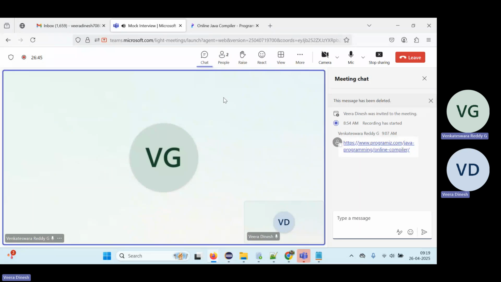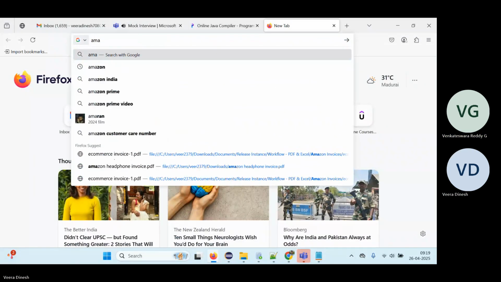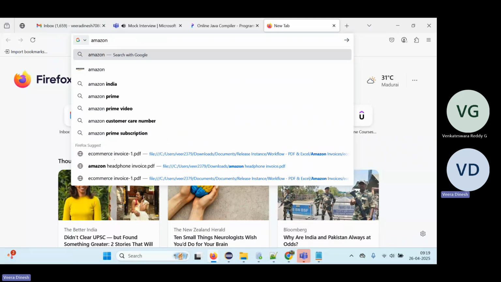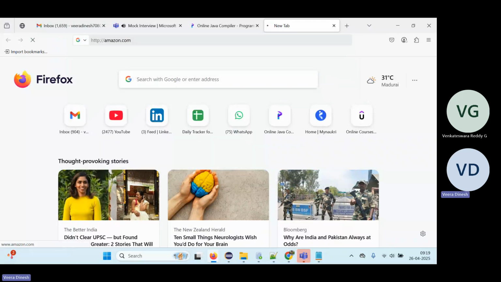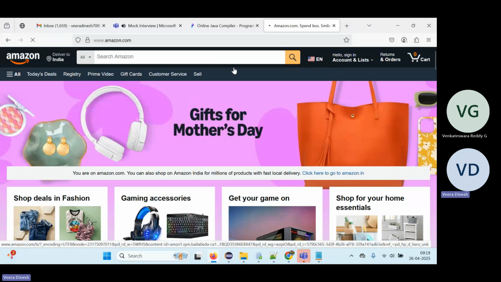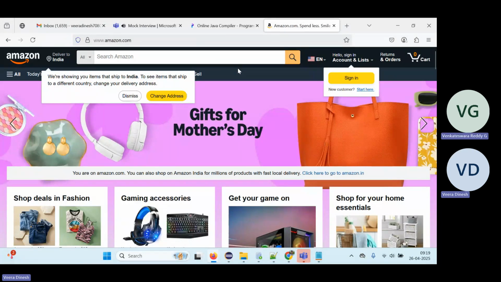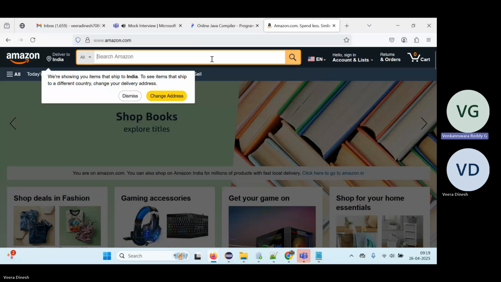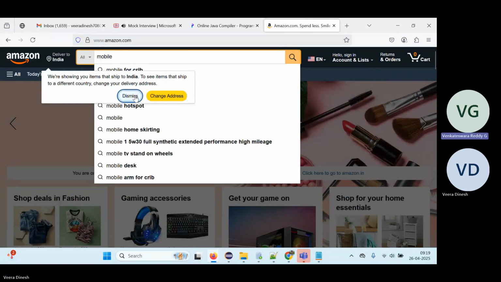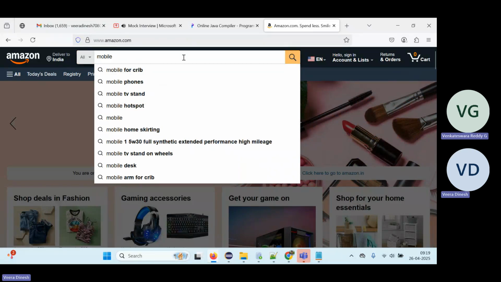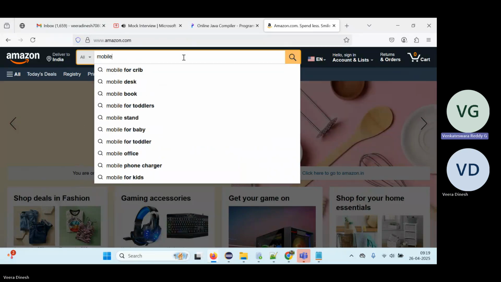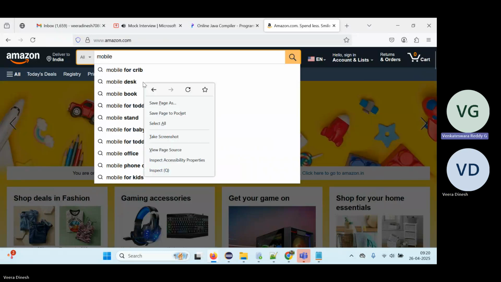Now, one more question. Can you open Flipkart or Amazon.com? Now, can you type mobile in the search box? Now, can you write a locator to identify the second option?